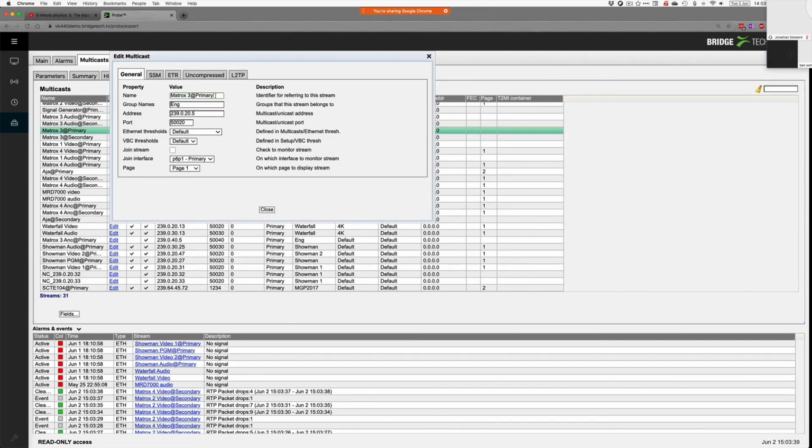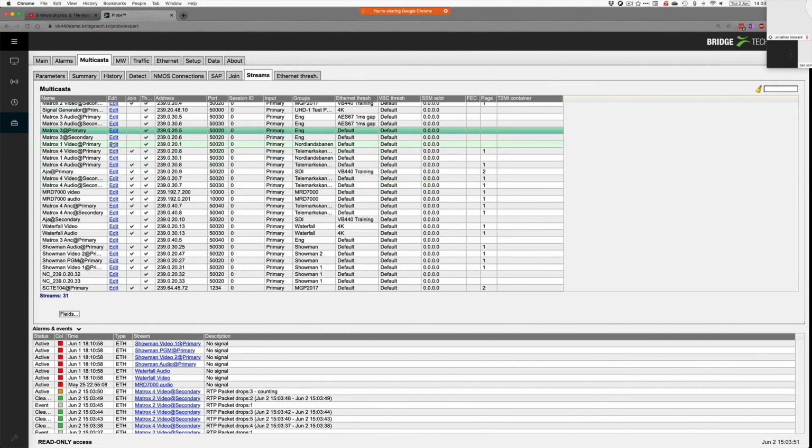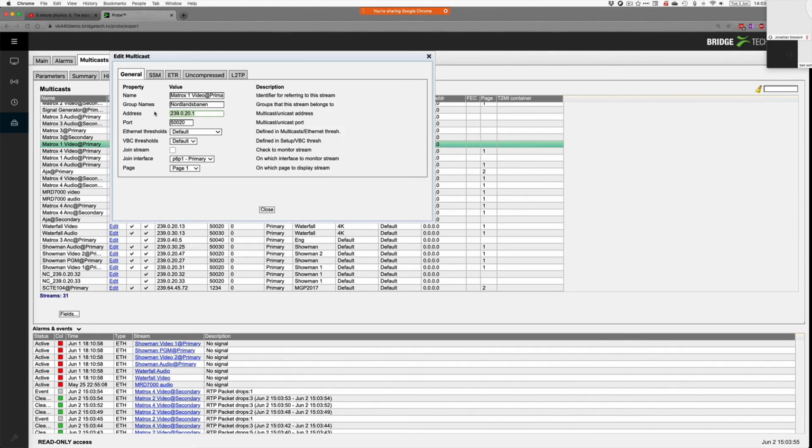We have a name. So we give the flow a name. So this is the multicast address for the video. Let's find a video flow. That's the multicast address for the video flow, and there is the flow name. And you can see we differentiate primary and secondary with an @primary and an @secondary. So if you wanted to call them red and blue, then you would just say @red, @blue. And then we group, and this group name is the name that brings them all together. And it's as simple as that.